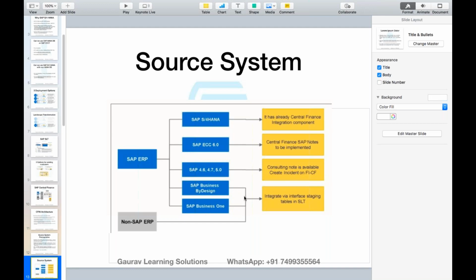Okay, and if you are using very small scale SAP tools like SAP Business ByDesign, SAP Business One, or even non-SAP, these three things are considered the same: non-SAP system, SAP Business ByDesign and SAP Business One. For this, we need to integrate them via the interface staging tables in SLT. So SAP has provided some staging tables. Your job is to bring that data from these three applications to the staging table. Whatever needs to be done from the staging table to the central finance, the system will do automatically. Right? So only for these three applications, we need to create a staging table.